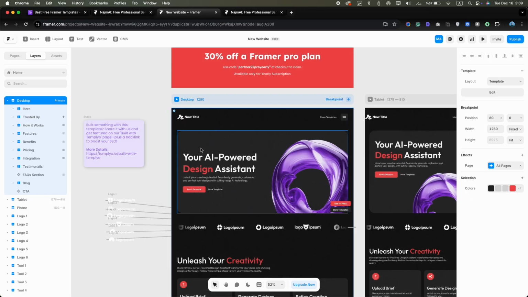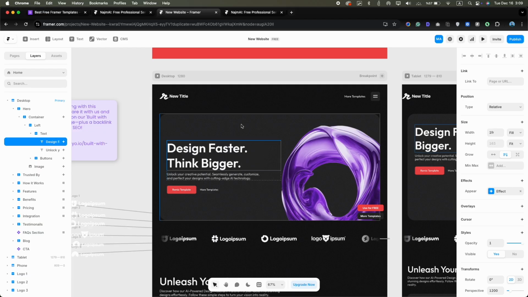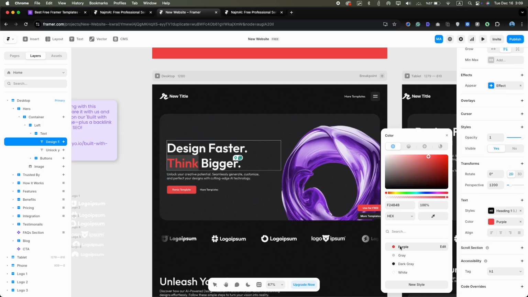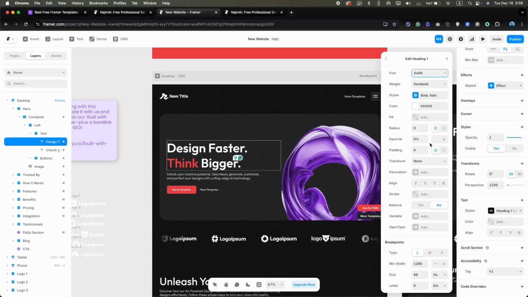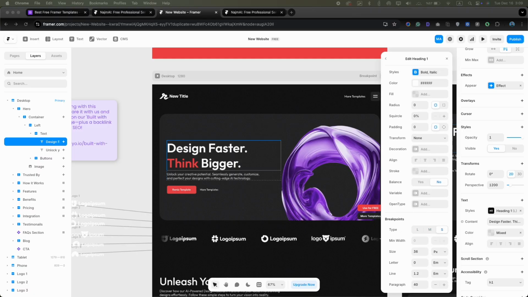Now we can go back to the home page and start customizing the hero section. Double click on this text and type your new title. I would also highlight this word. Also, I will rename this color just to make everything clear. And from the styles options, you would see that this color is using a predefined text style. Here we have all the options for the three breakpoints we have.